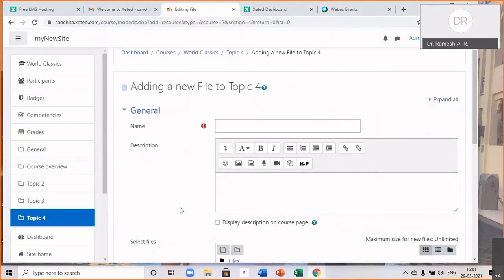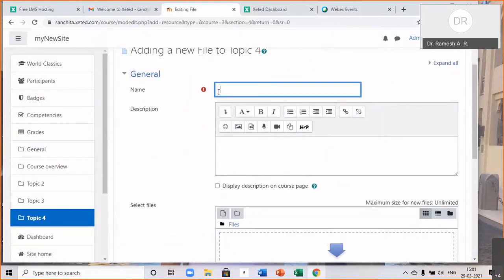Then you type the name of the file. The name should be clear to the student. When he reads this name, he knows that this is the content of this file. Suppose it is some note on an XYZ topic, you give it the name XYZ note. Like that, you can type the name of the file.